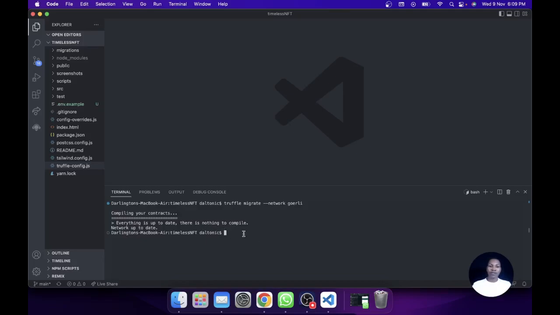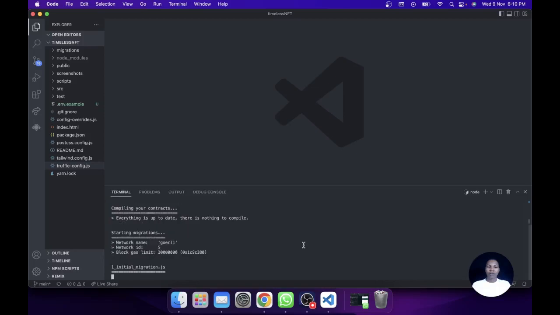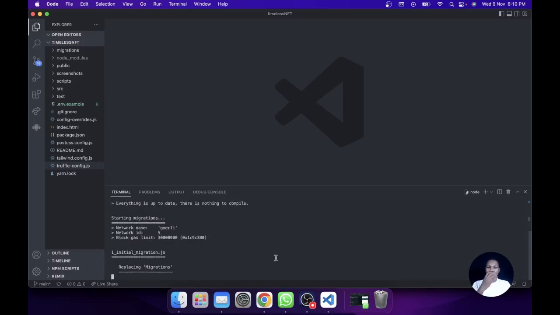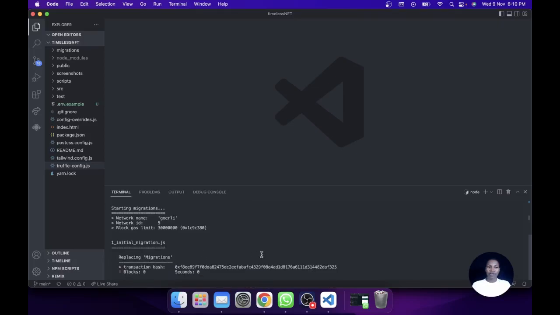So let's do truffle migrate, truffle deploy --reset, and then we say --network goerli. Let's do that again. Okay, it's deploying now. So the network is replacing all that configuration that we have there.